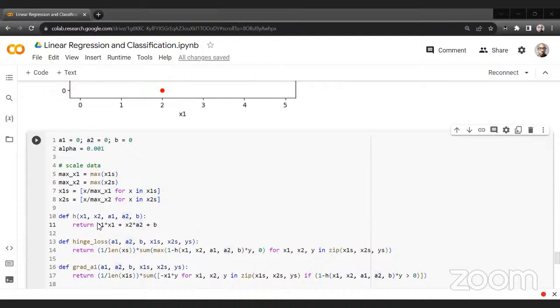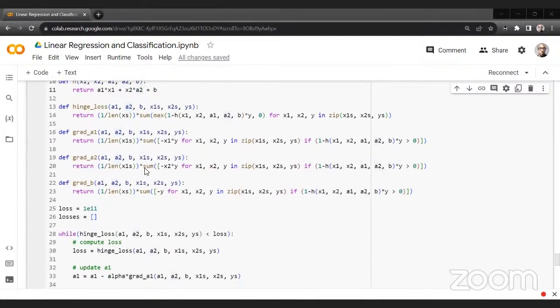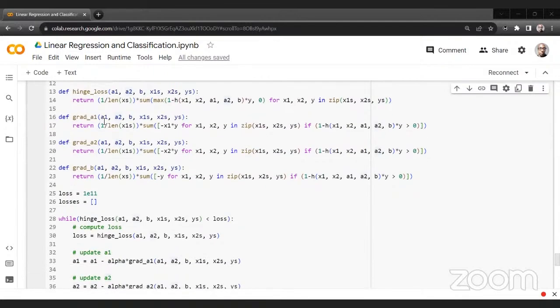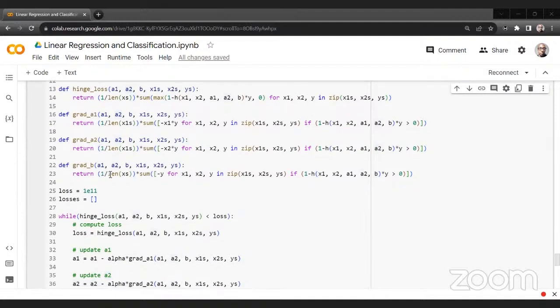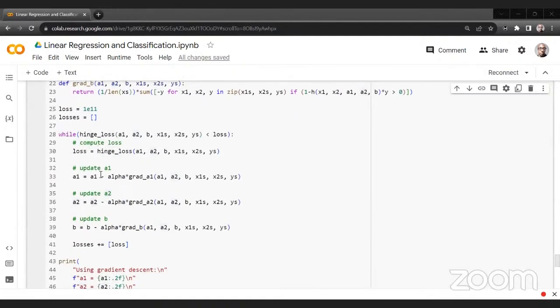So we've done that, and then we compute the H function, which is simply a1 times x1 plus a2 times x2 plus b. This is the H function, and this is the Hinge loss. Then this computes the gradient with respect to the parameter a1, and then this is the gradient with respect to a2. And then you have this also, and we start gradient descent. So the iterative gradient descent process, we start it here.